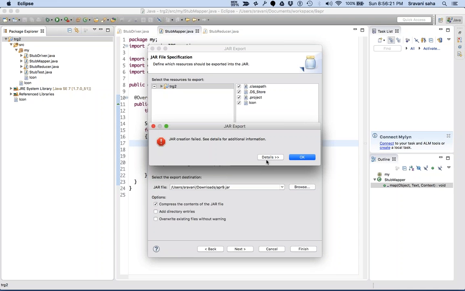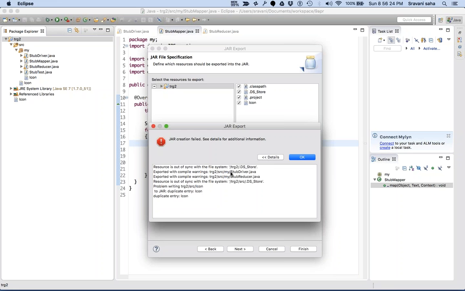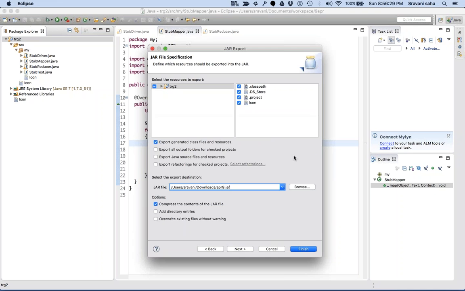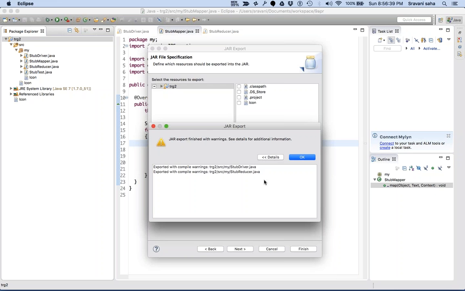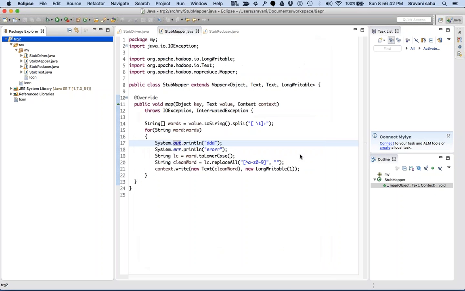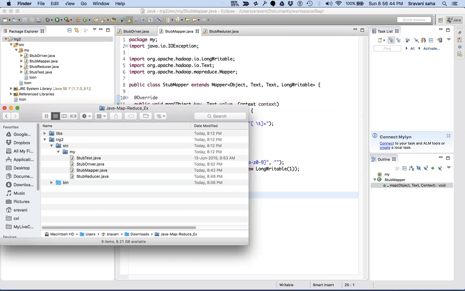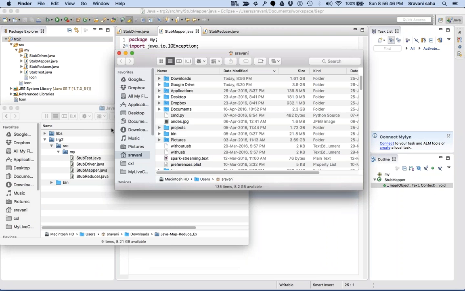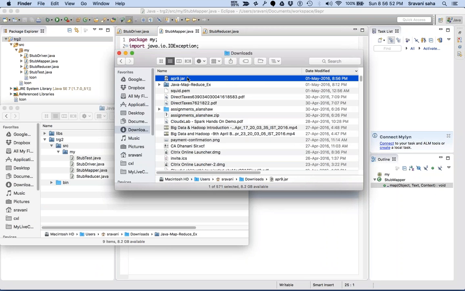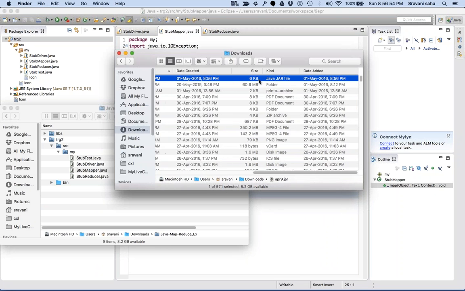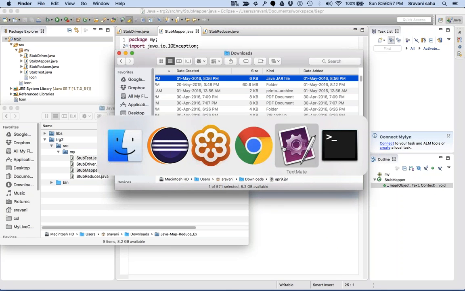What does it say? Okay, it says resource is out of sync. That's all right. Resource is out of sync. That's also all right. Okay, all right. So done. Now let's check if it is there or not. So we said file export and it was exported. So this is our newly created Java class. It's only 6 kilobytes. Okay.